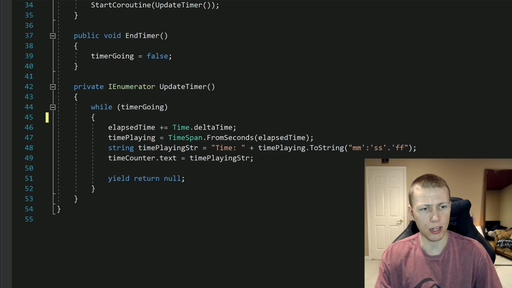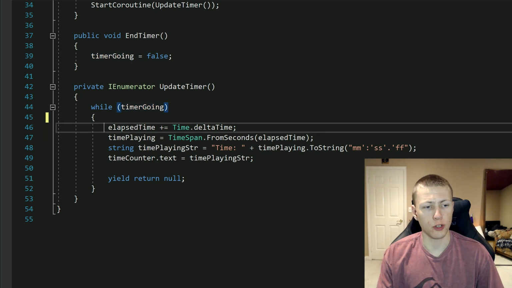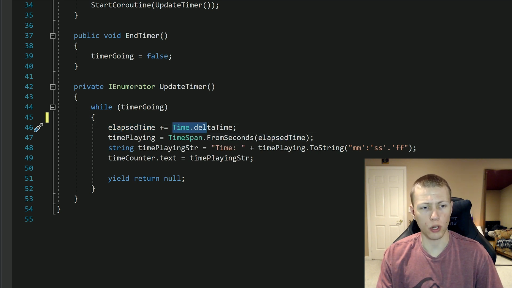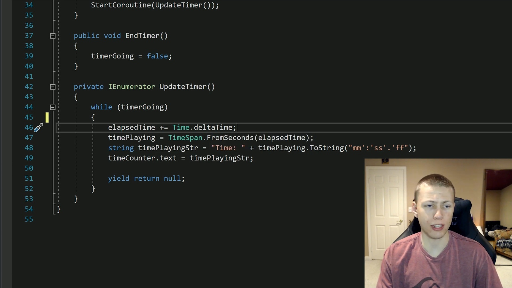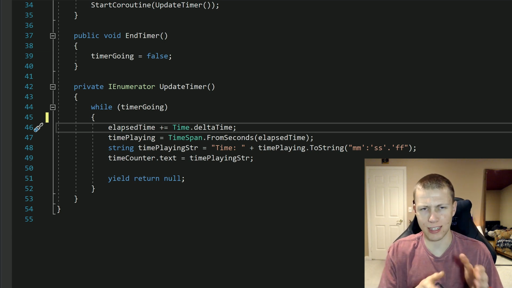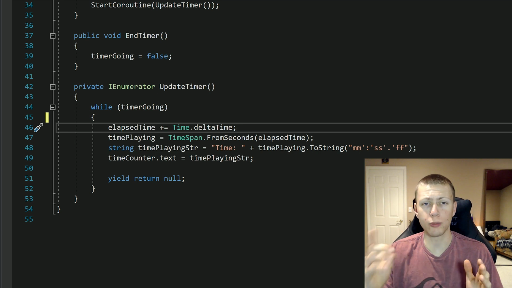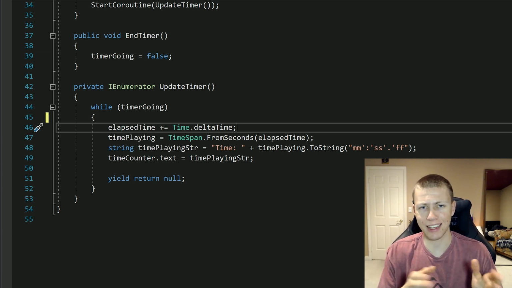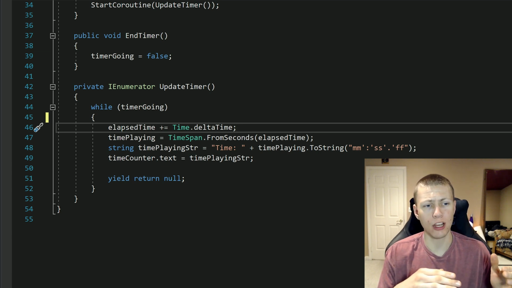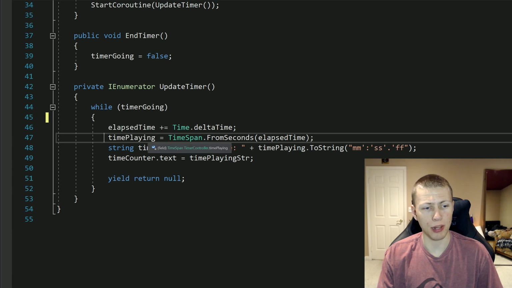So we just have this private IEnumerator called UpdateTimer. Inside it, we have a while loop, which is just going to continue looping as long as the timerGoing value is set to true. The first line within this while loop is elapsedTime += Time.deltaTime. This takes the elapsed time value, which starts at 0, adds Time.deltaTime to that value and sets it back to the elapsed time. Time.deltaTime, if you're not already aware, is the time that it took from the previous frame to the current frame. It's that time value in between. The idea is that we're going to be looping through this while loop every single frame, adding that time difference onto our elapsed time every single frame, so our elapsed time stays current.